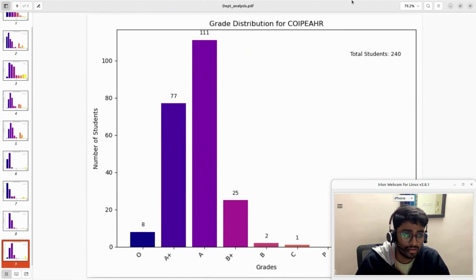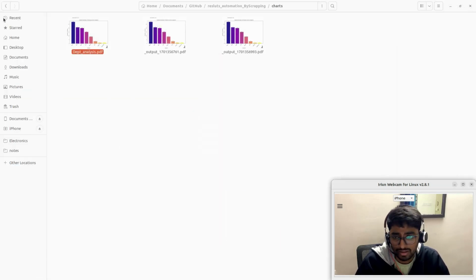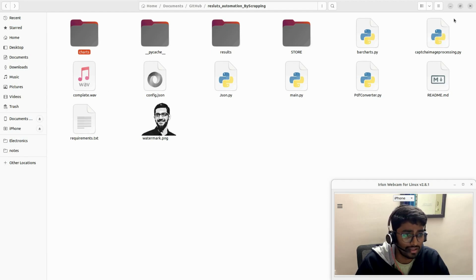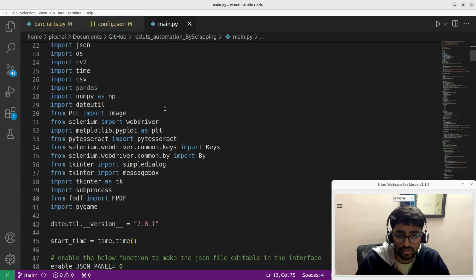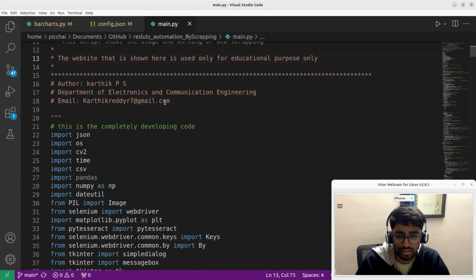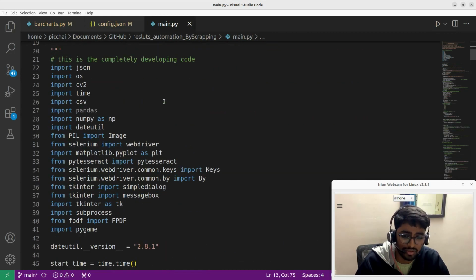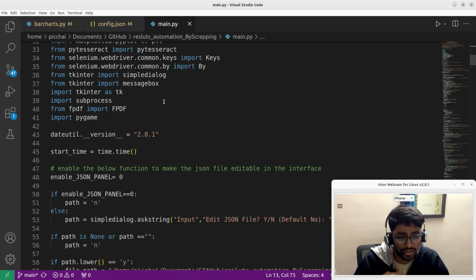So this is the tool that I have generated, and this is the image for the watermark, and this will be the main script where I have included different sorts of libraries that I have taken.